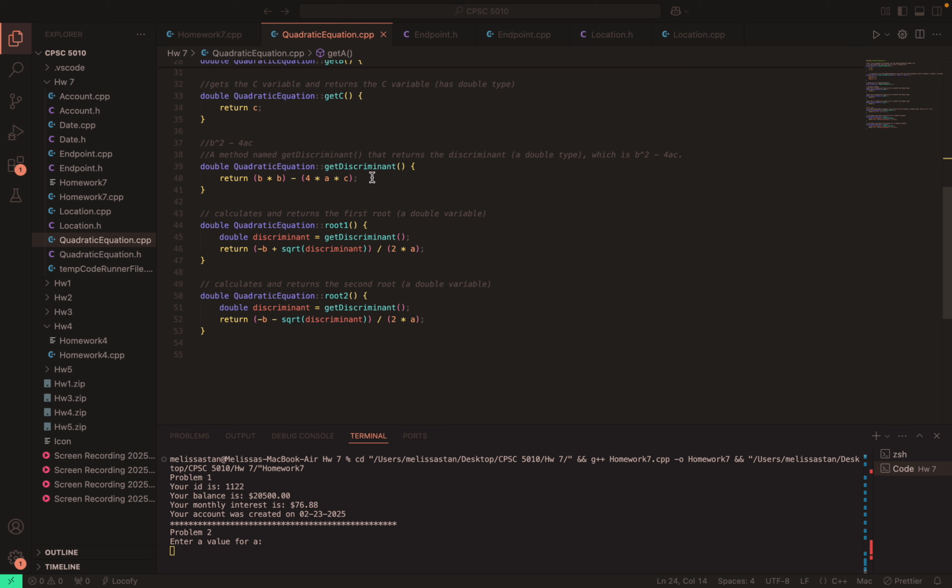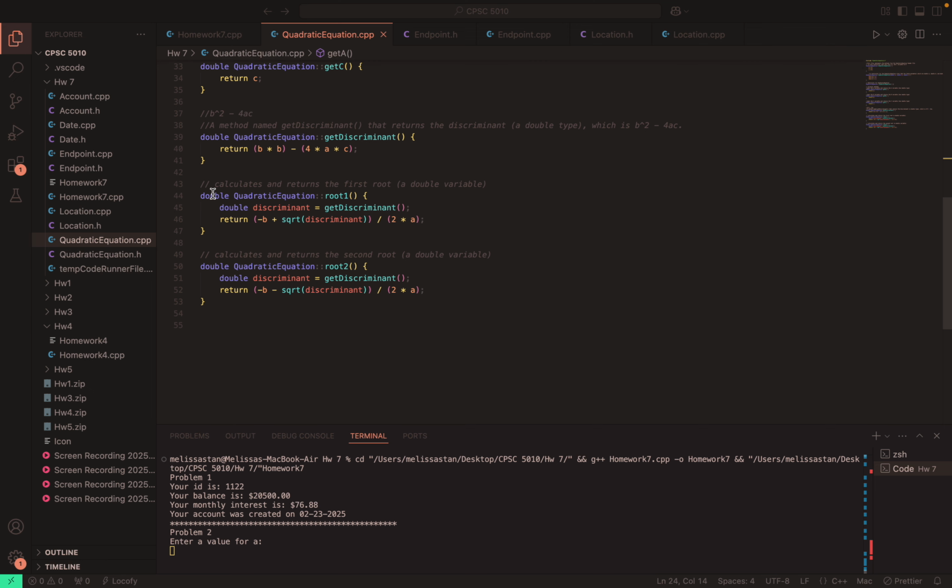In the quadratic equation, here we're using what's called the get discriminant method. This is just us calculating the discriminant. To do that, we have to use the variables b squared minus 4 times a times c, and it returns that double. This right here is how we calculate root 1 and how we calculate root 2. This is the formula for root 1. First, we have to retrieve the discriminant and then use that to calculate root 1. Root 2 is similar, except we're making it negative instead of positive. That's the difference between root 1 and root 2. So both return a double.